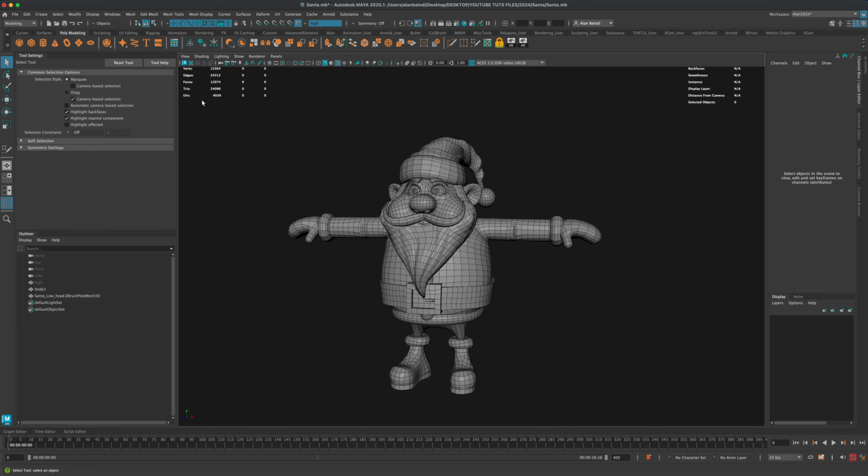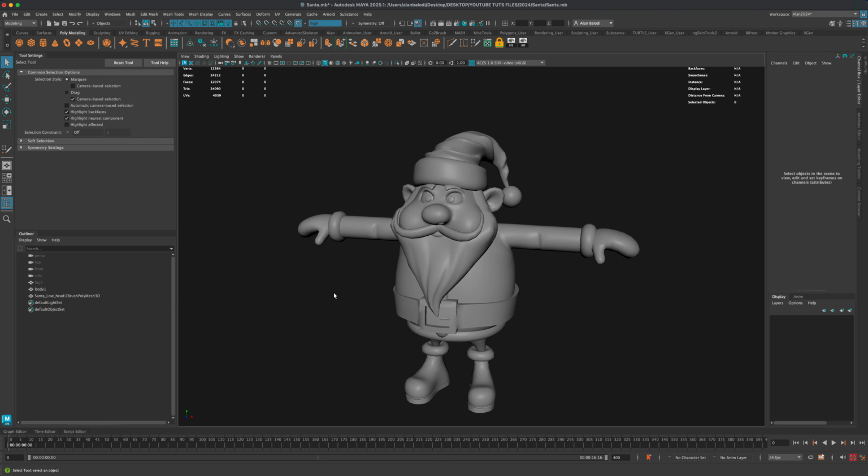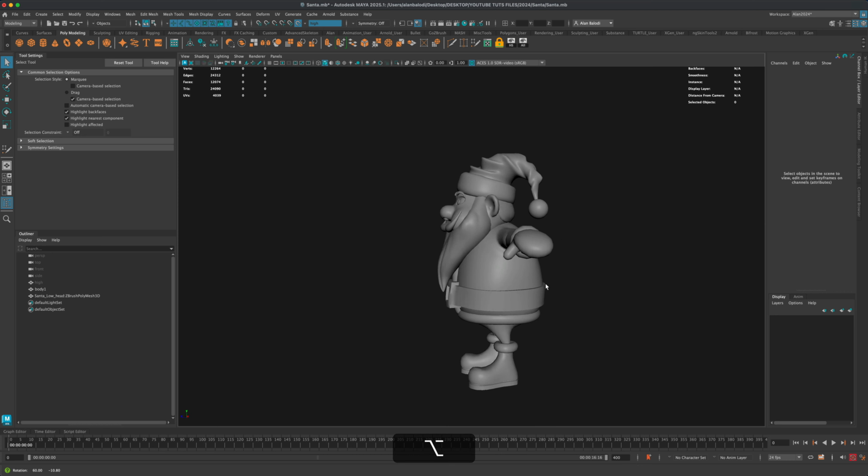So now, obviously, because I exported this out from ZBrush, you can see some of this looks very facety, right? That doesn't look right. So we can select this, go to Mesh Display, and do soft and hard edges. By default, it's set to 30. Maybe I want to change this to 80 and say apply, right? And now if I say close, you can see that my mesh looks much better.